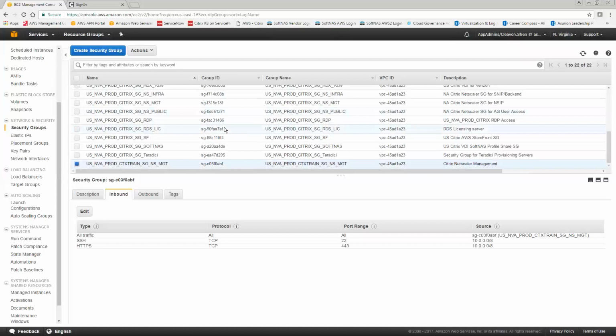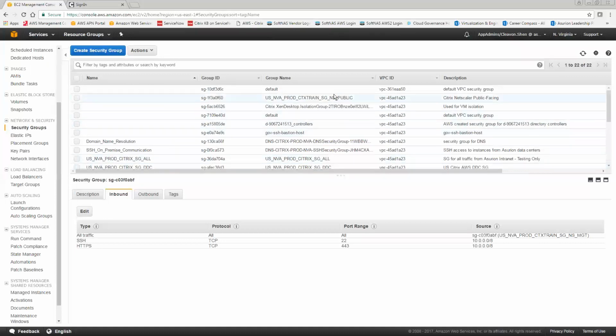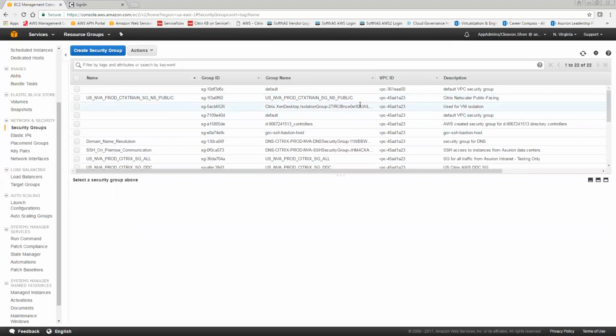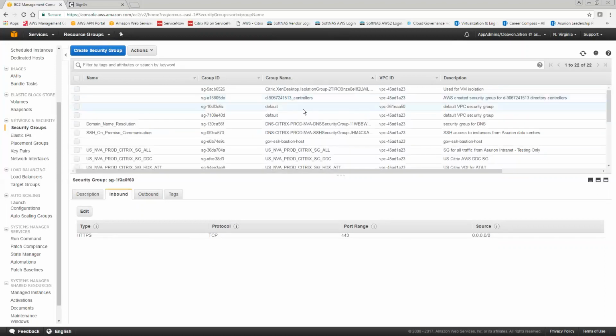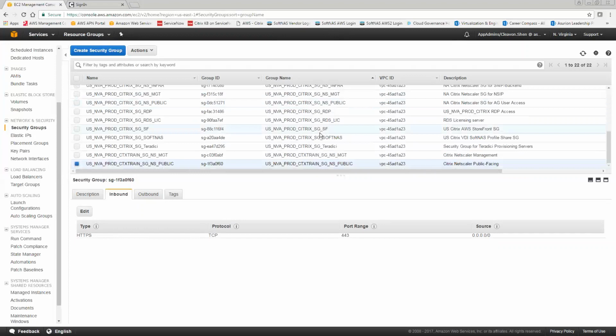So let's see where this is, the one that was just created. So notice it does not have a name tag. So let's go ahead and give it a name tag. Okay. And if we click here, we can verify that that rule is correct. Let me sort by group name so I can see where the new groups I just created are. Okay, network management looks good.